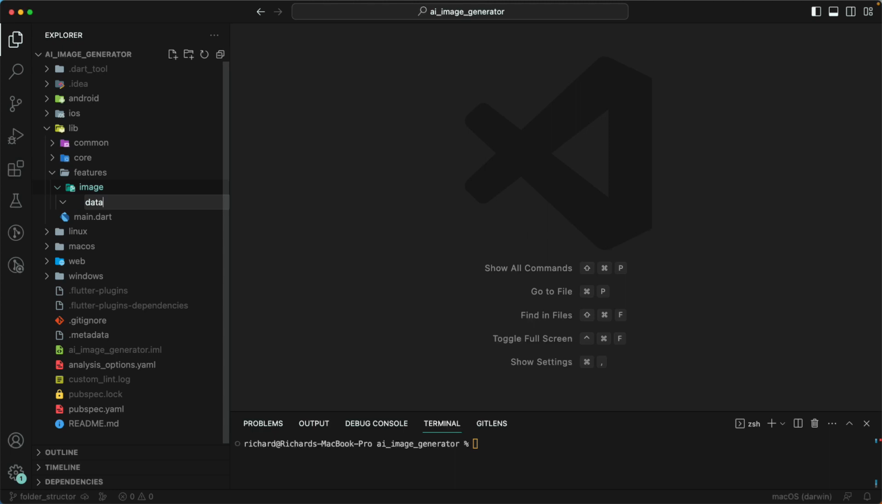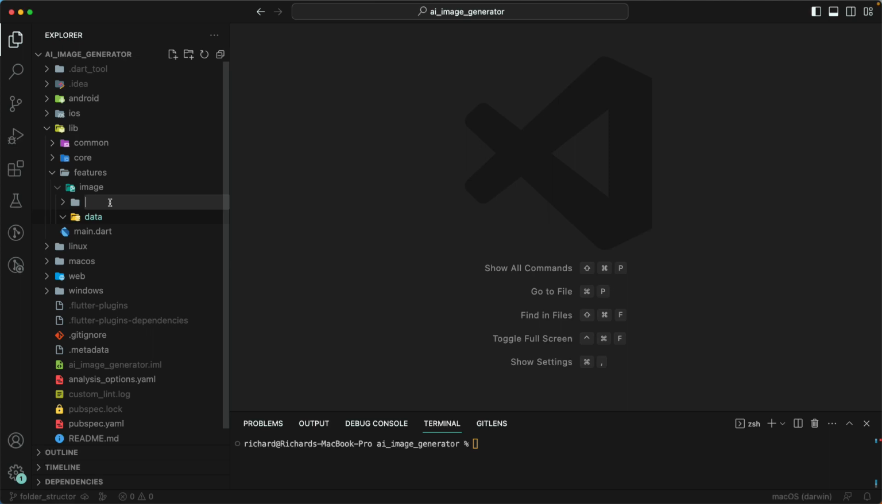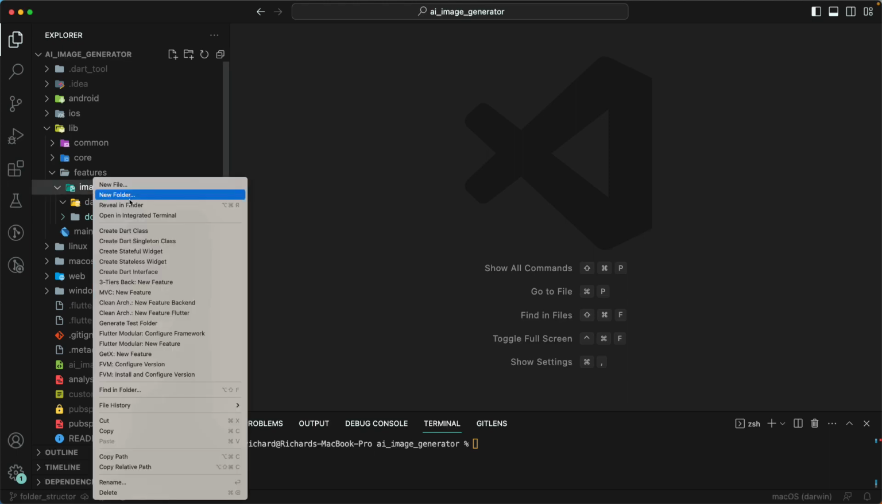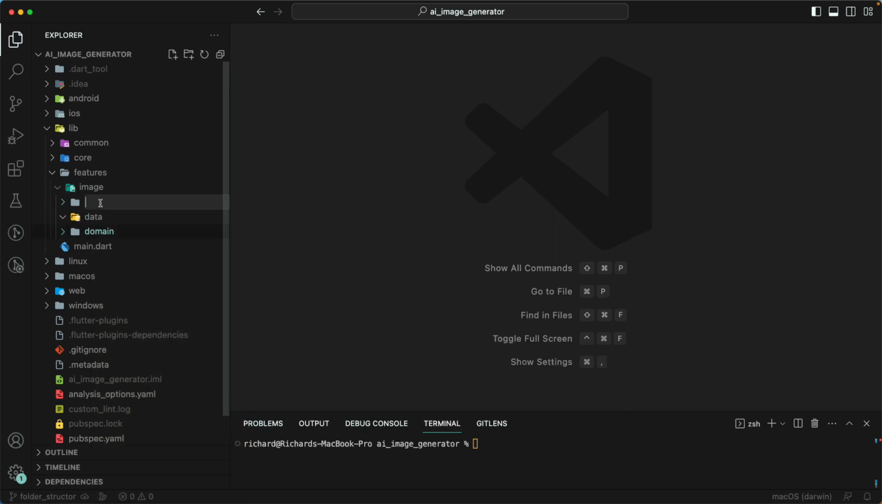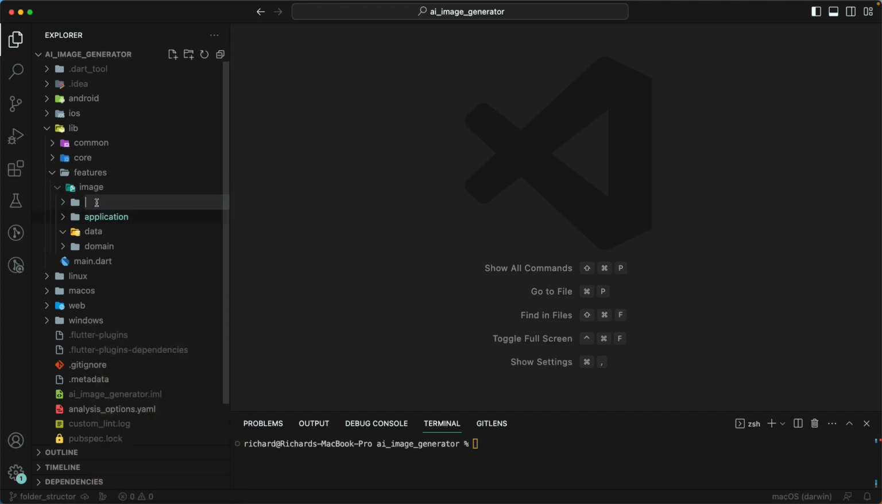So we'll have the data layer over here, and with this data layer we will be implementing all of our repositories and all of the stuff. And next we'll have the domain layer, and with this domain layer we'll place all of our models. And then next we'll have the new folder that will be the application, and with this application we'll place all of our use cases over here. And finally we'll have one more folder that will be the presentation.